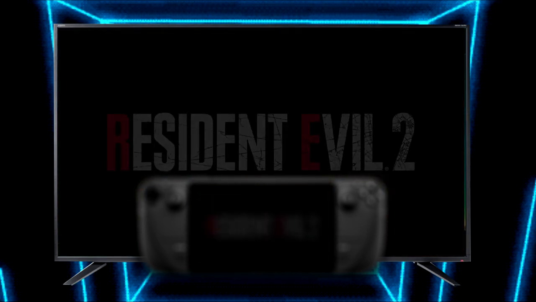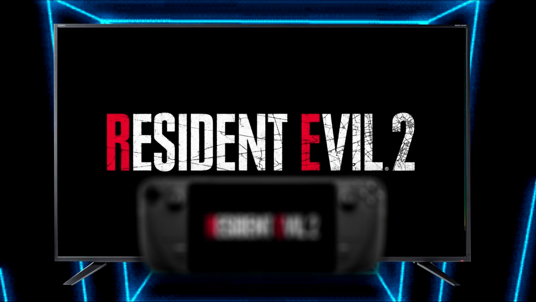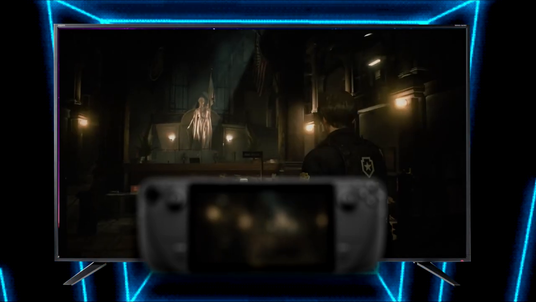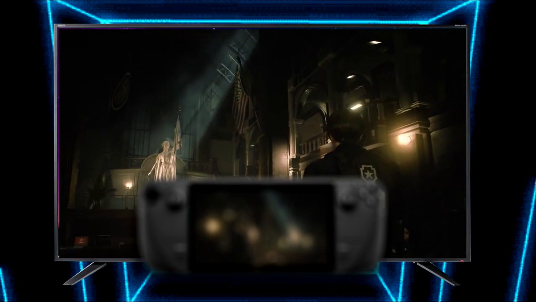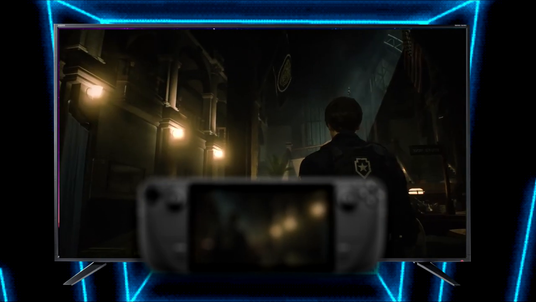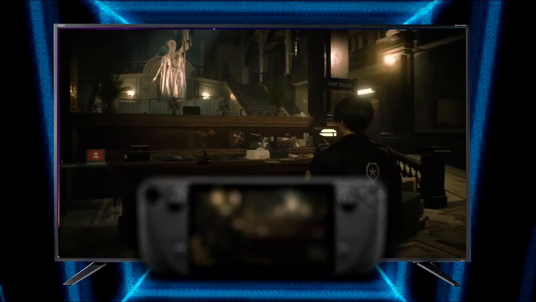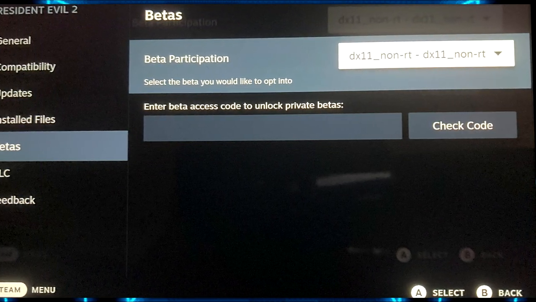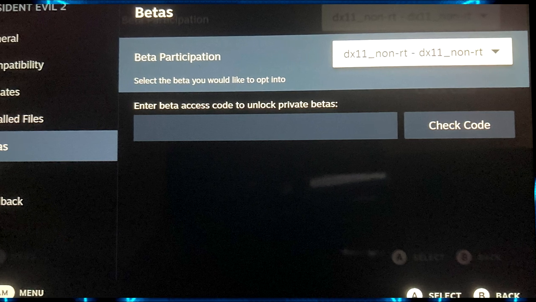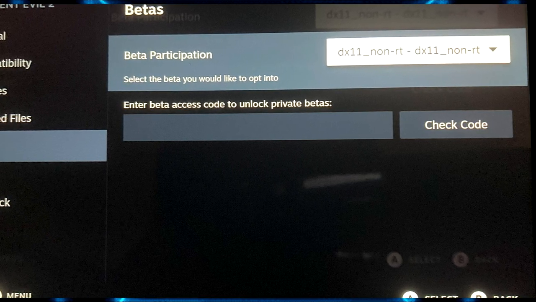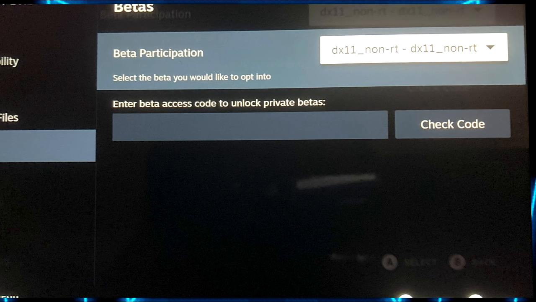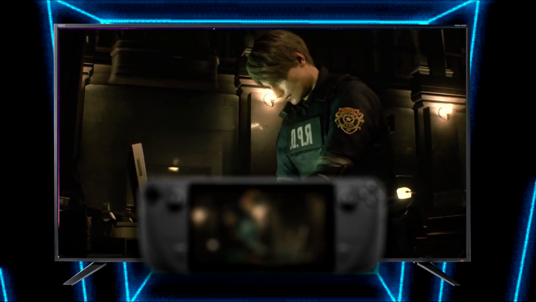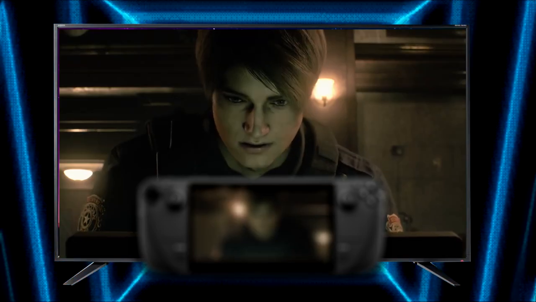And next up is my personal favorite. It's a game I mention almost in every video, and you're probably sick of hearing about it, Resident Evil 2 Remake. This game will require some tweaking to get it to run near perfect in docked mode. Before you even download the game, go into the properties and into the betas tab. Select beta participation, and you'll see dx11_non-rt. Select that, and this will essentially disable the ray tracing update that plagued the Resident Evil remakes, giving you the original and more stable version of the game.